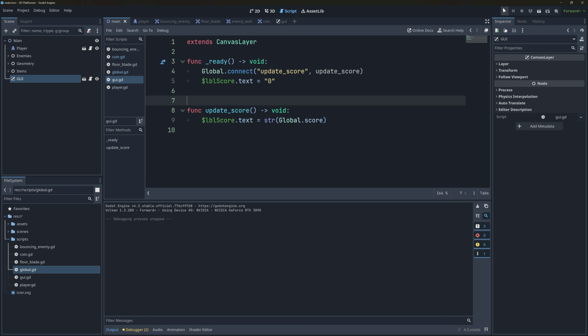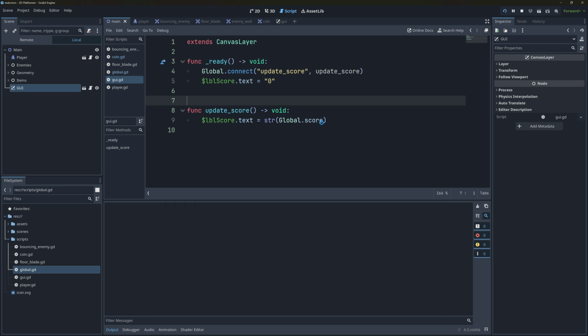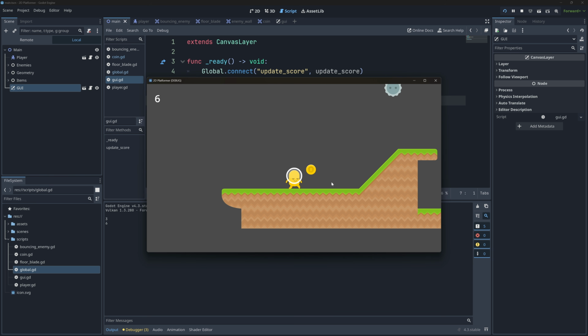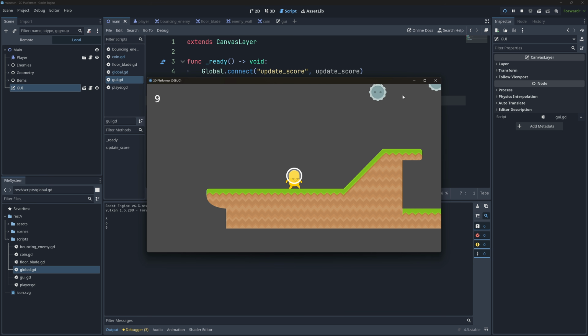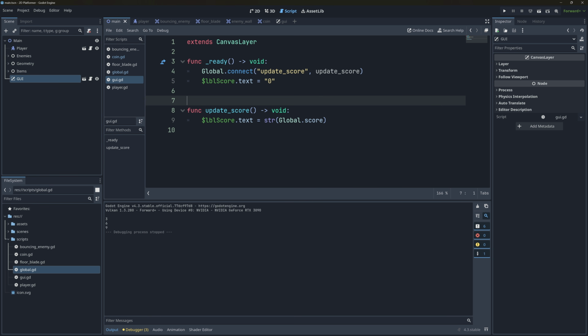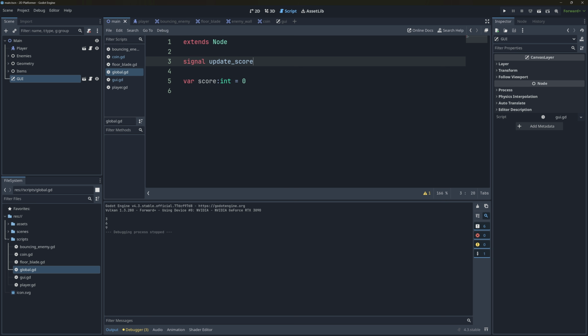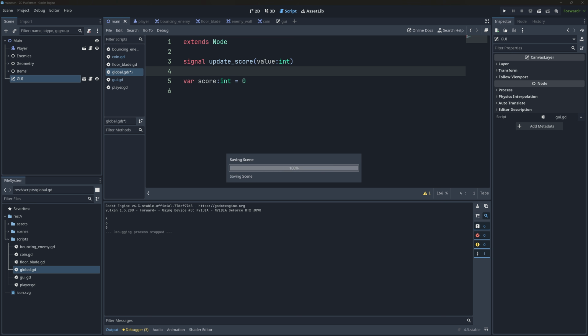If we start it up, if I got everything hooked up right, it should just work. So I'll start it off as I run around 3, 6, 9. You know, that works. Everything's updated. But one of the really cool things with signals, if I come back into the coin, actually, let's come back into the global. I can actually emit a value with it.